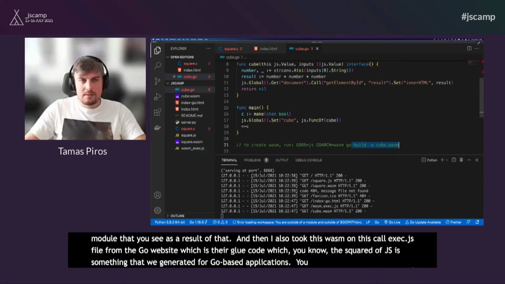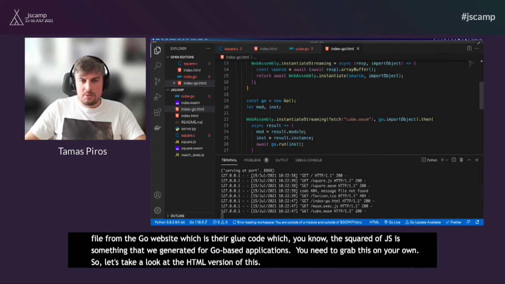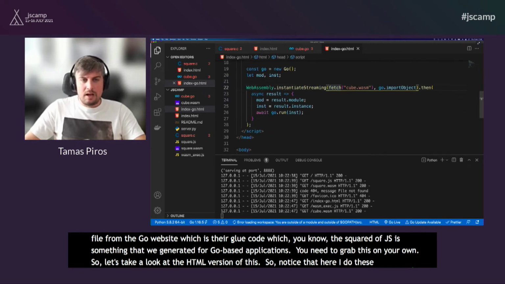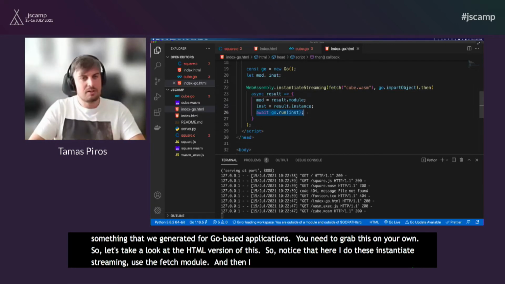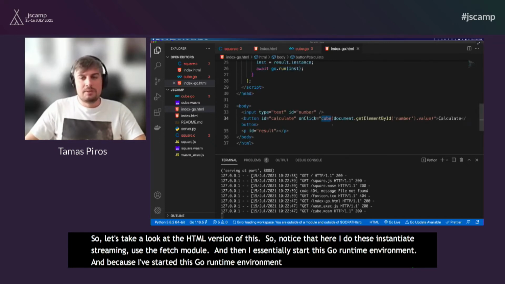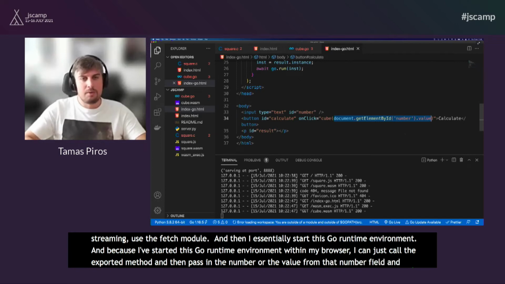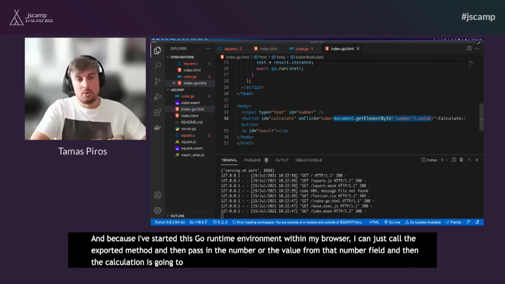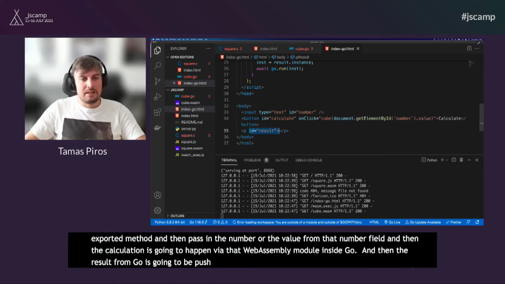So let's take a look at the HTML version of this. So notice that here I do the instantiate streaming. I use the fetch API to fetch that module, and then I essentially start this Go runtime environment. And because I've started this Go runtime environment within my browser, I can just call the exported method and then pass in the number or the value from that number field. And then the calculation is going to happen via that WebAssembly module inside Go. And then the result from Go is going to be pushed into this paragraph with the ID of result.